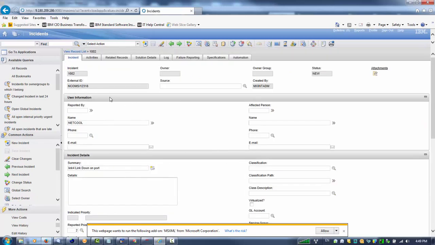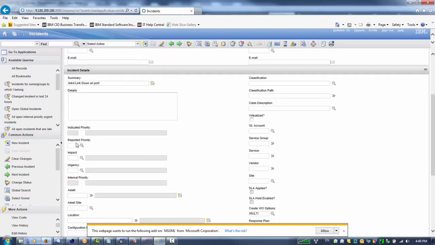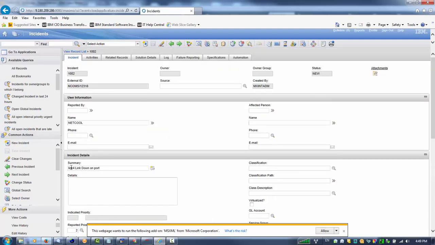Now, just a couple of things we want to look at from here. Obviously, reported priority. This corresponds to the severity in Omnibus. Summary comes from the summary event field in Omnibus. This external ID would probably be the serial of the event in Omnibus, and this is the ticket number that it's going to be sending back.